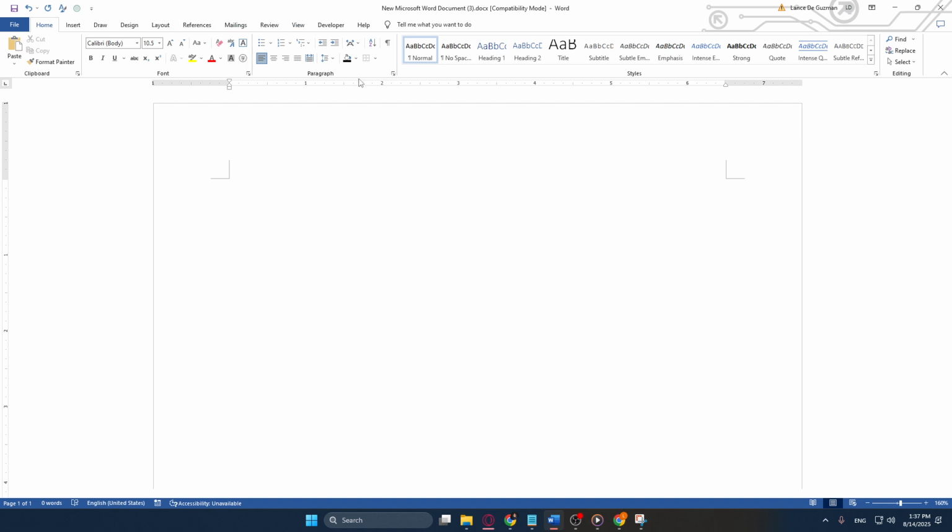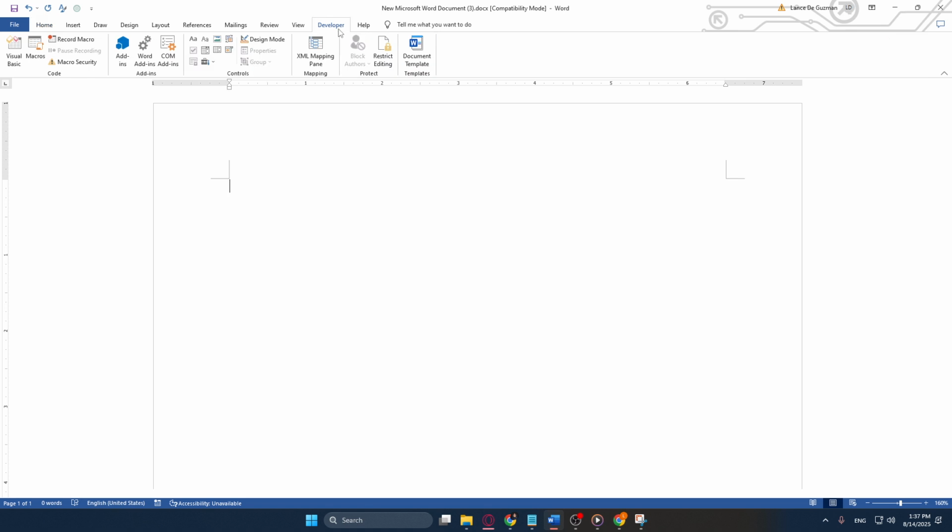Look for the section called Controls, and you'll see an icon labeled Legacy Tools. Click on this to reveal a list of options, including different kinds of form controls. Once the Legacy Tools menu is opened, select the Option button, which is essentially a radio button. It's a small circle that users can click to select an option from a list.